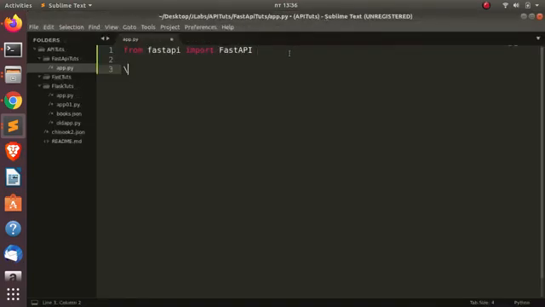Then the next thing we need is to import Uvicorn. So import uvicorn. Then we're going to initialize our app. Our app is going to be FastAPI. You can put debug here in case you want to get information. So debug is equal to True, or you can omit it. Then you're going to close it.